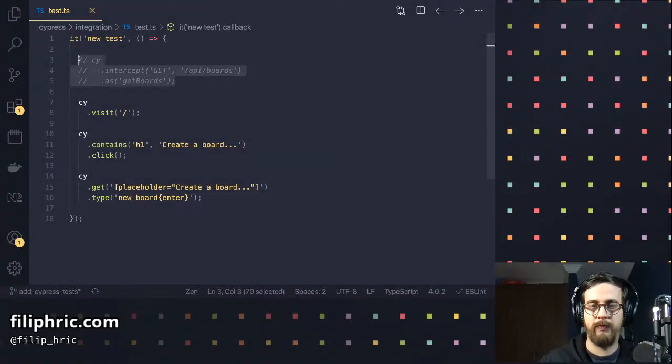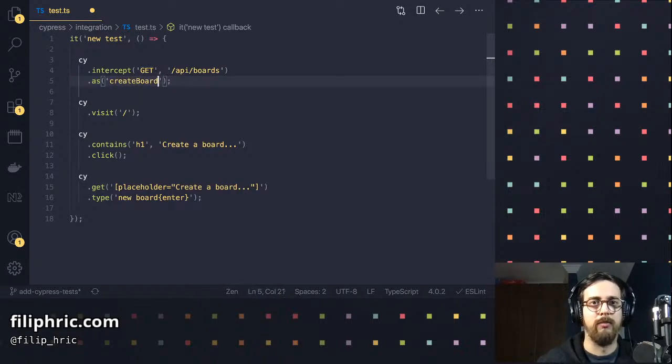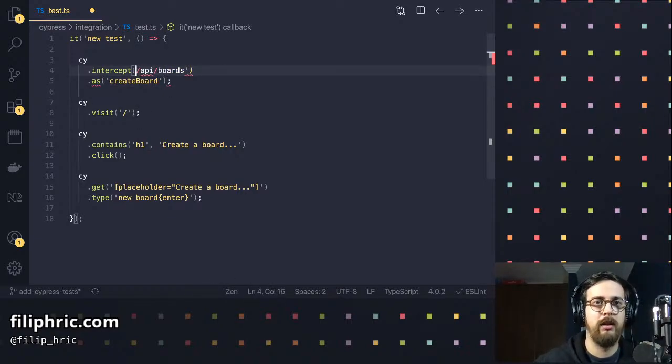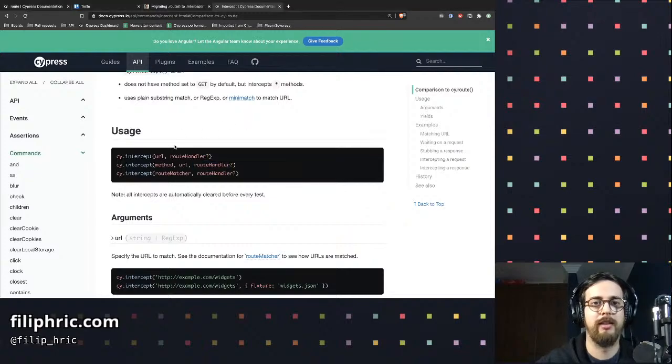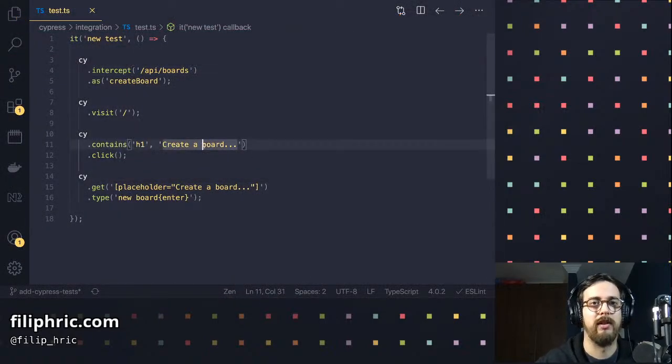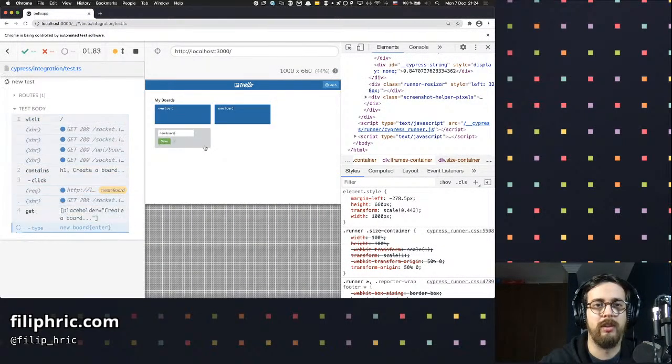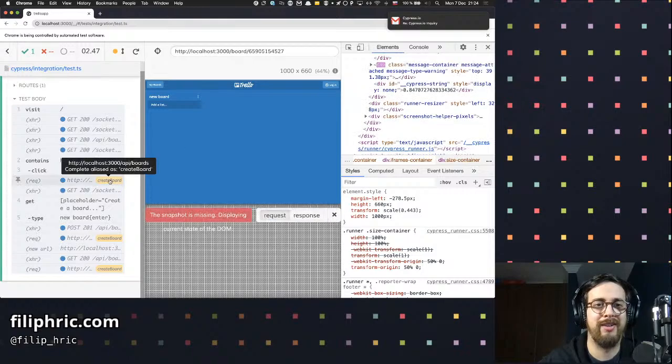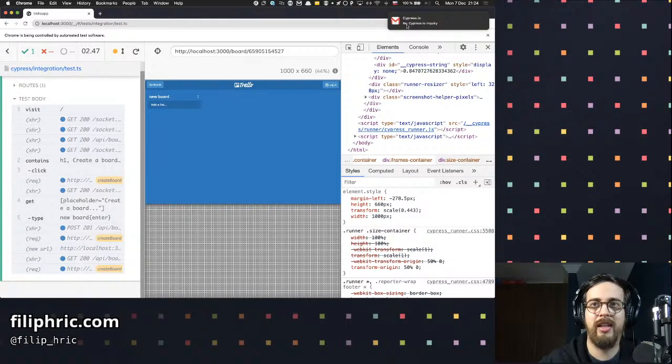So let me just put this back, and I'm going to alias create board, because that's more like it. Now, looking into documentation, I can see that I actually don't even have to put in the method. I can just put in the URL, and this is going to match all of my requests. So if I save this, it's actually going to match 3.